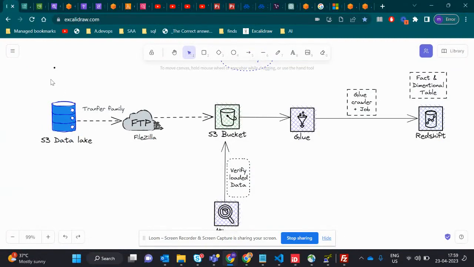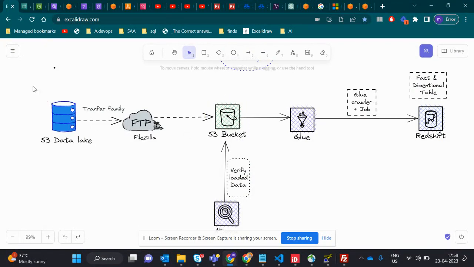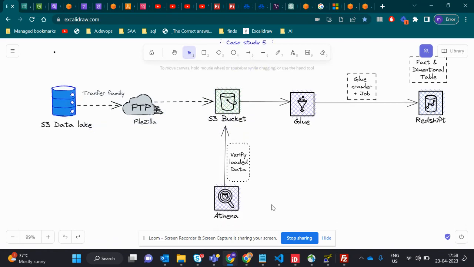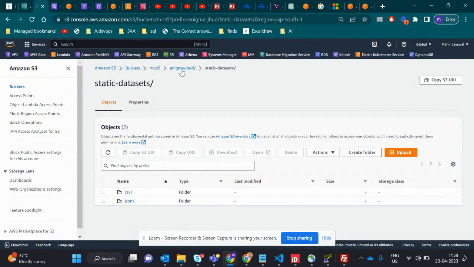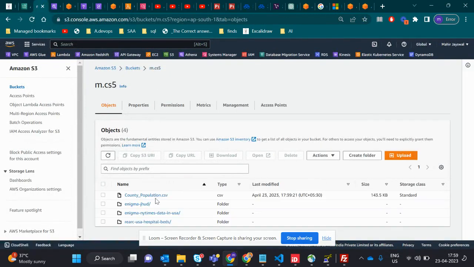So from this to this, we have done from the S3 bucket till here. Now we have to check using Athena whether the data is coming or not, right? So before recording, I loaded some tables in it just to verify whether this pipeline is working or not.